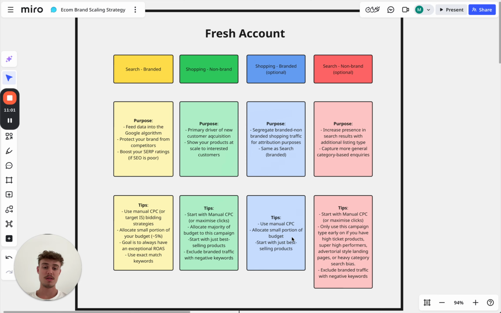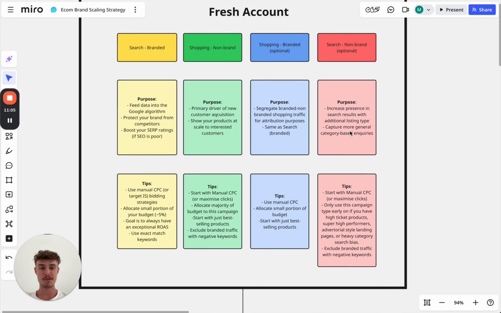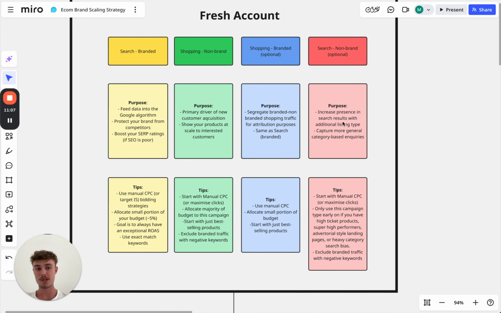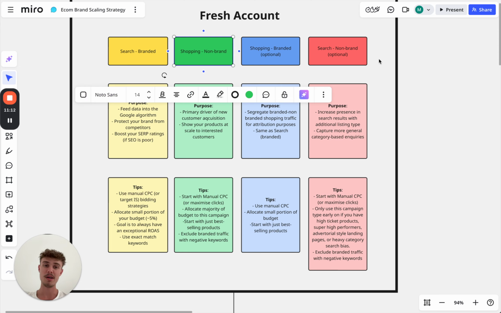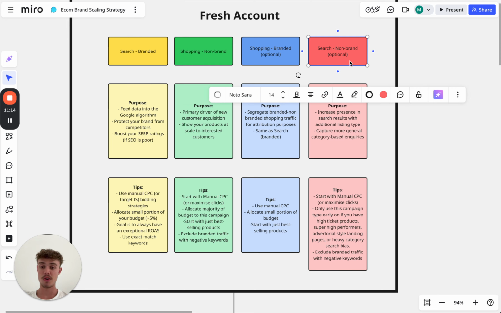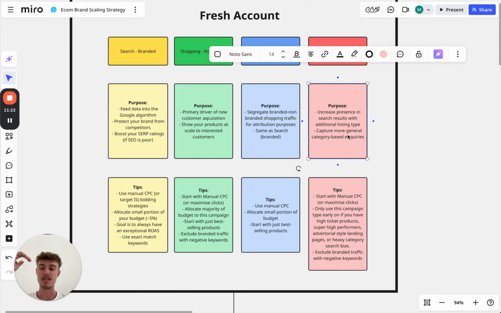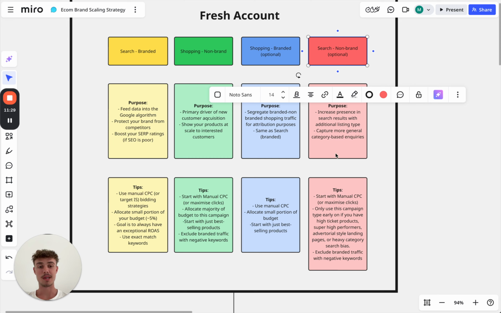All right, now the non-brand search campaign. So the purpose of this campaign is to increase your presence in search results with the additional listing types. So obviously, we're using shopping as our primary driver here. However, having a search campaign as well and search listings can also really help boost up your general real estate across Google, right? Your real estate across the search results and making sure that you have all of the listing types possible. Now, this is optional in the early stages of an account.